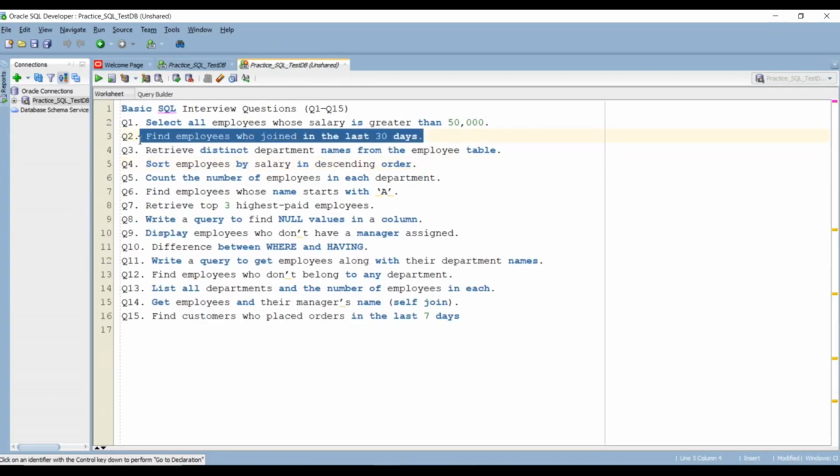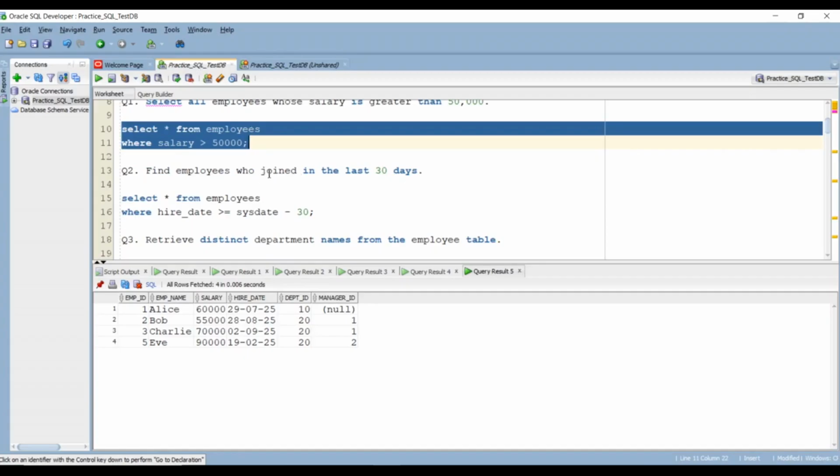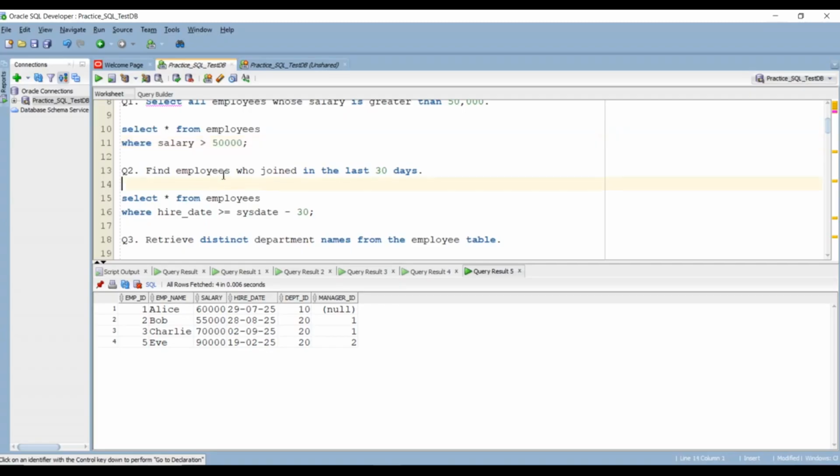The second question is to find employees who joined in the last 30 days. Who joined in the last 30 days means, suppose today is the current date. In Oracle, the current date means we need to use SYSDATE. So we use Oracle SYSDATE to get today's date, and then we subtract 30 days. That way, in our employee table, we find who joined in the last 30 days.